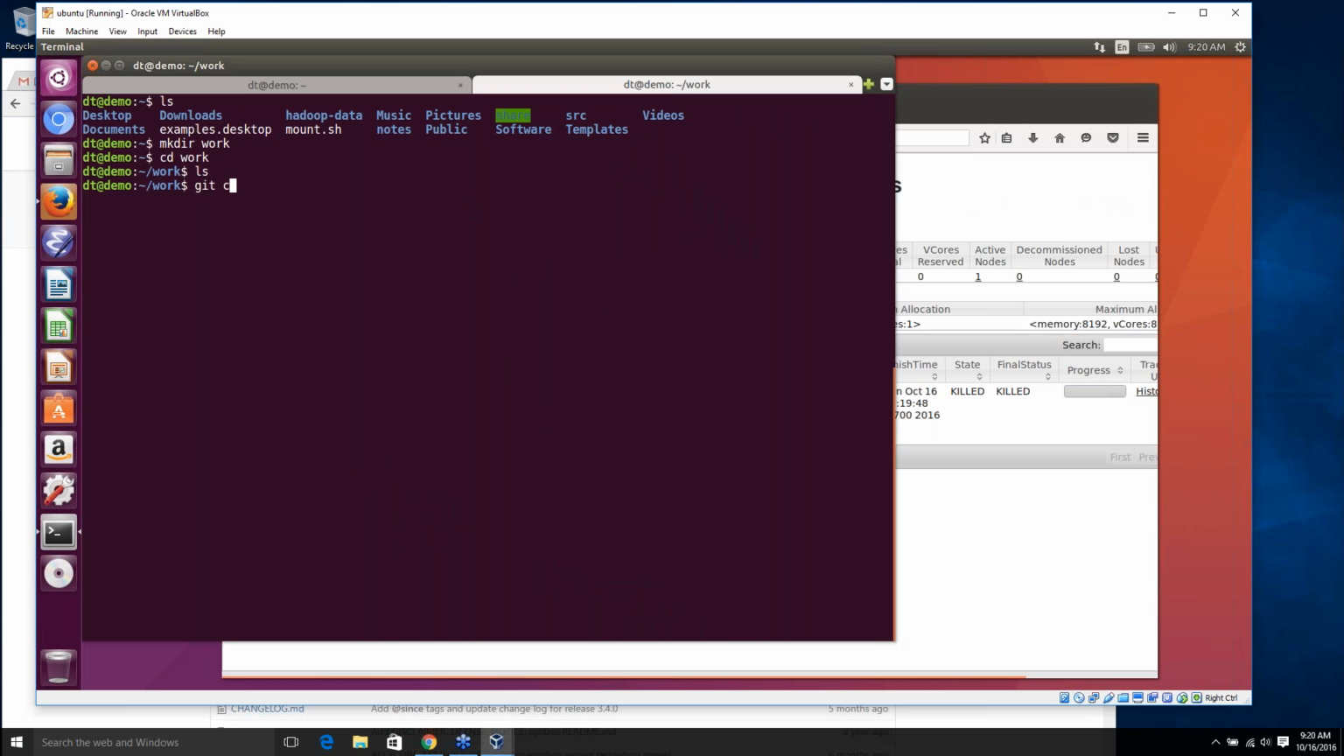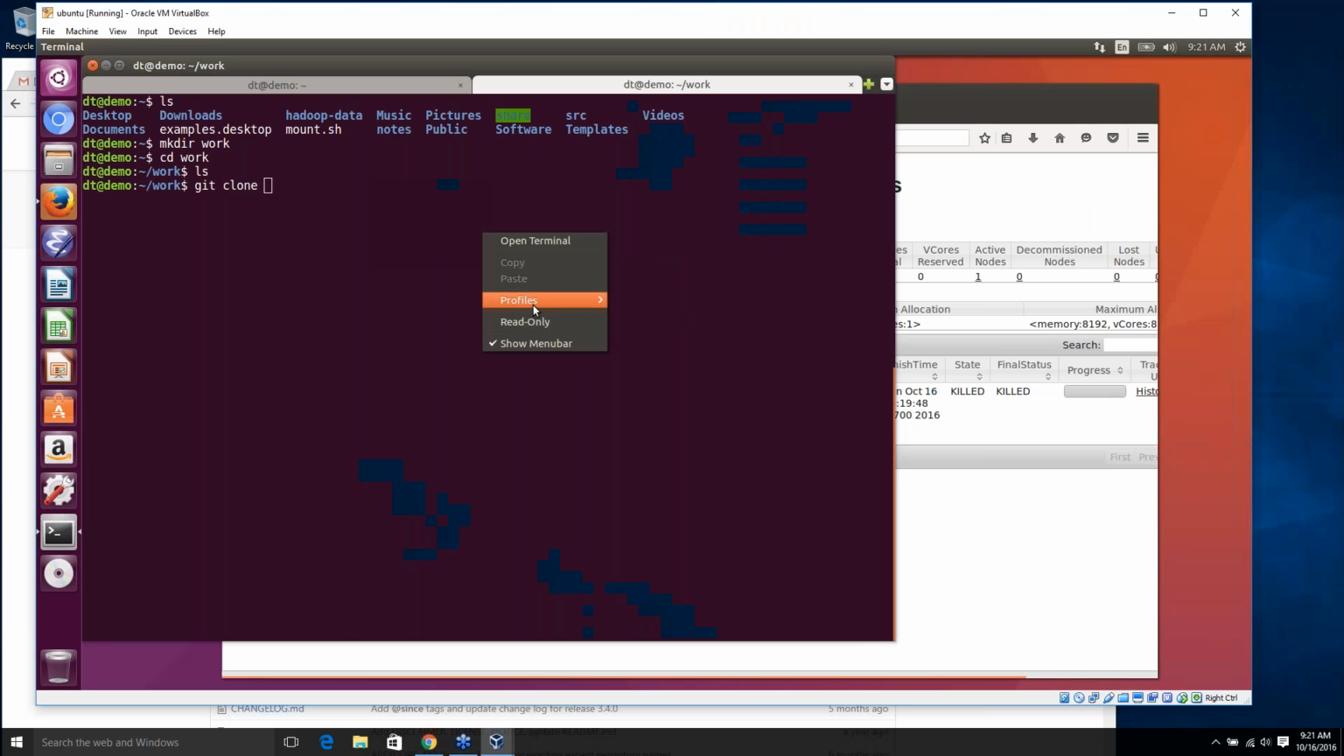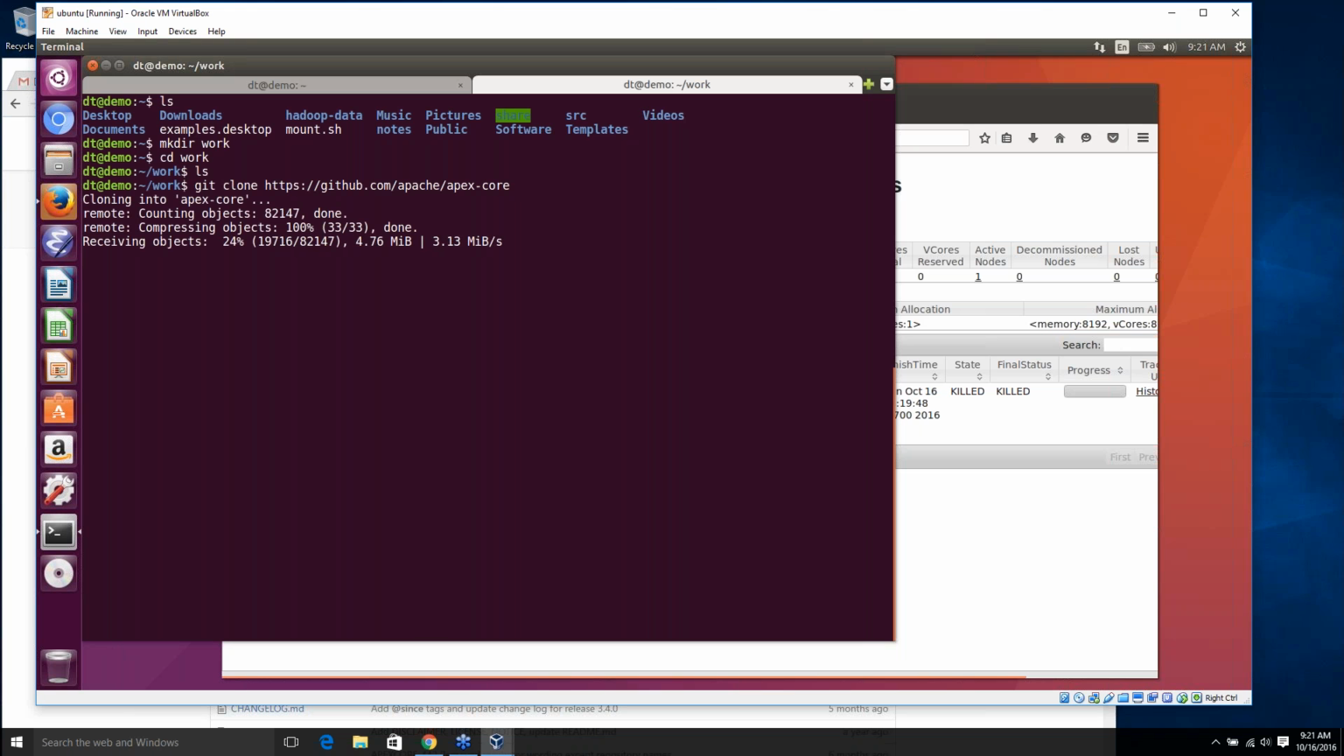Do a git clone, and then paste. I need to probably copy this. There we go. We have the git clone and then the URL, which will clone the repo. This will take about a minute or so while it downloads all the data, and it's done. If I do an ls, you'll see there's a directory called apex-core.